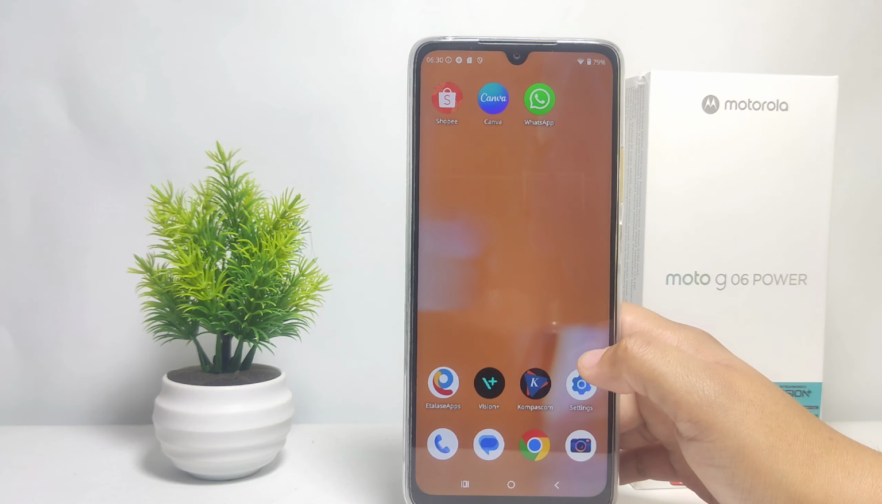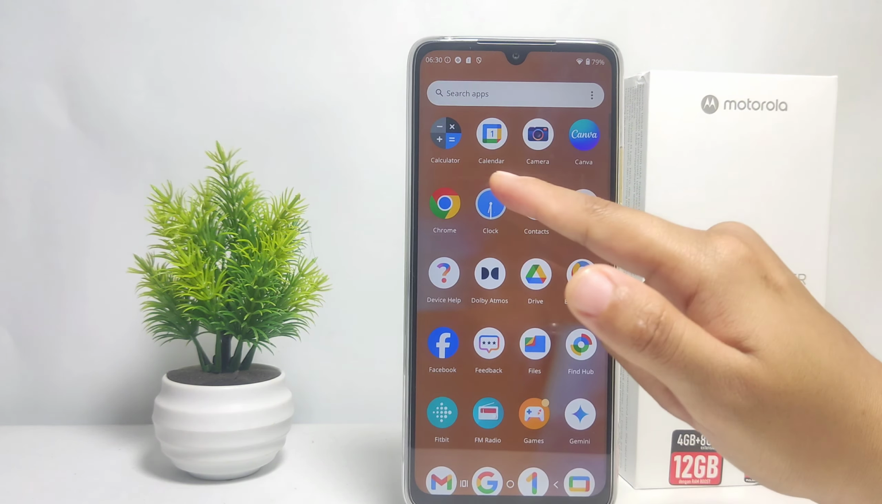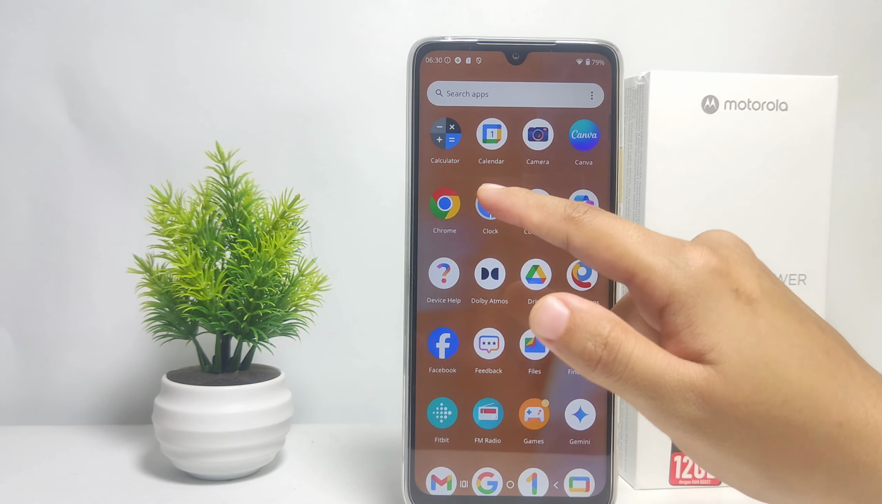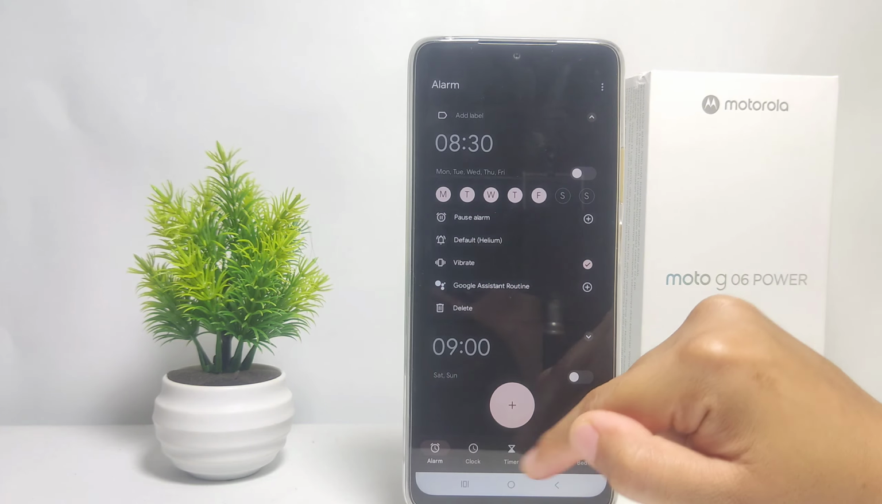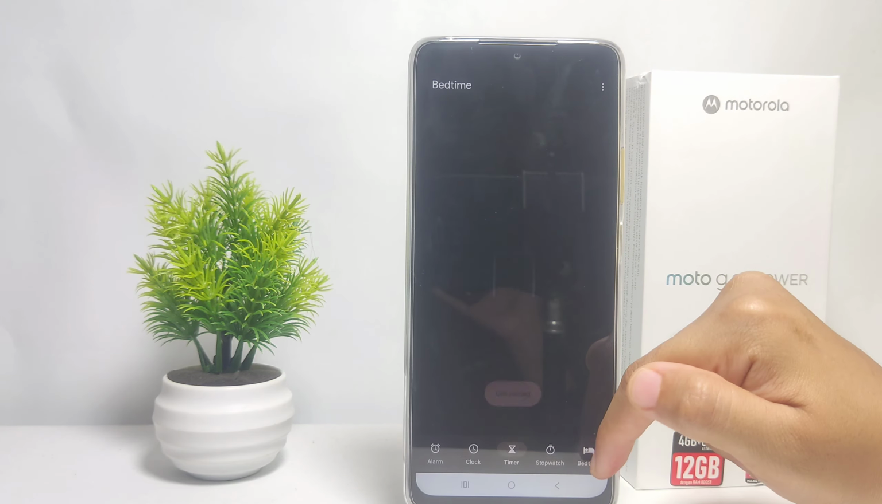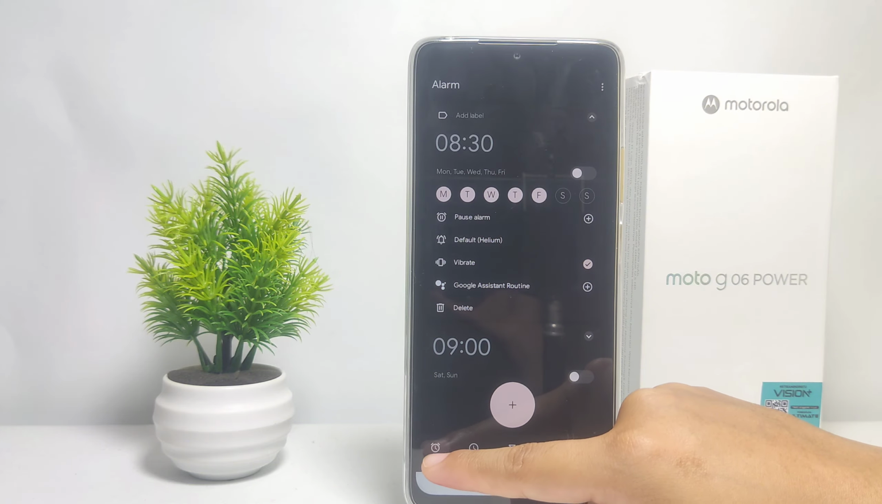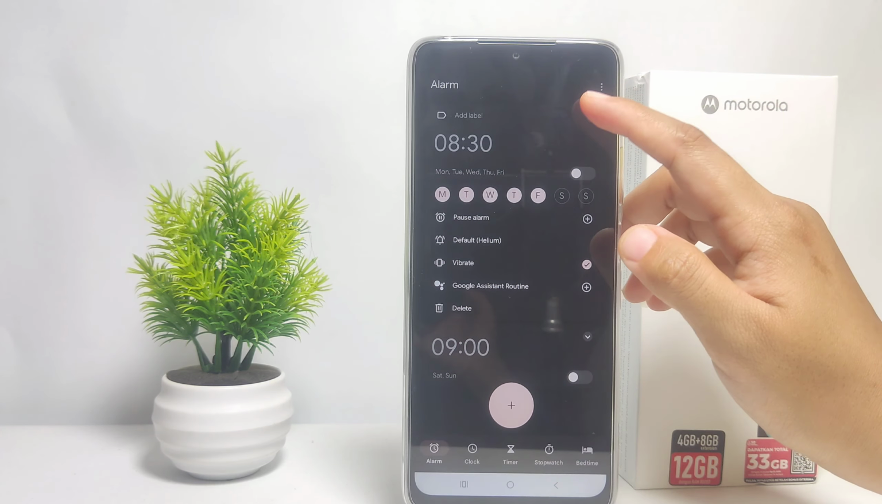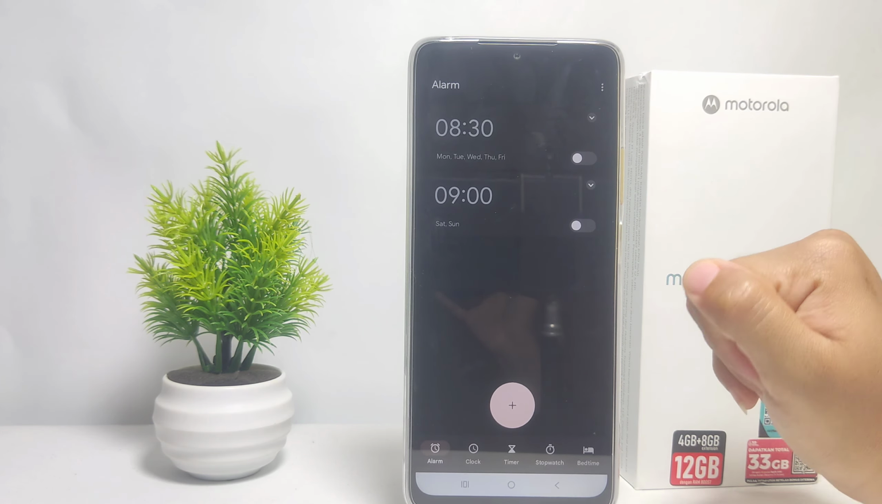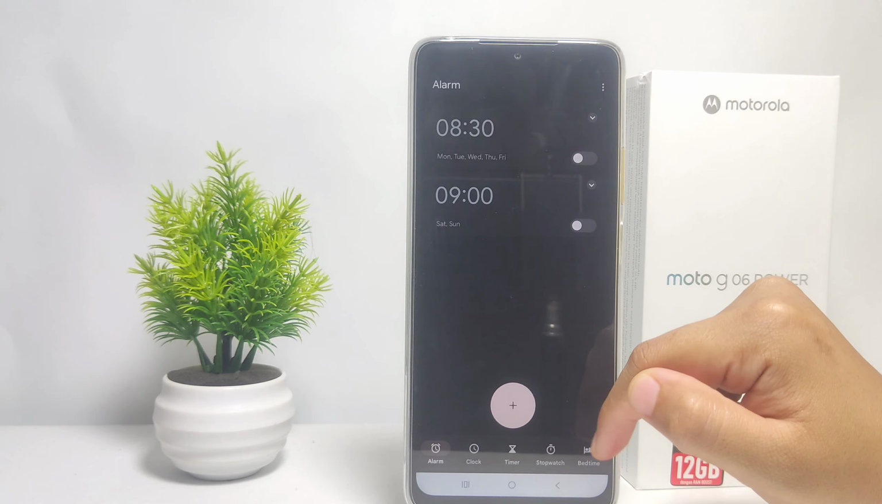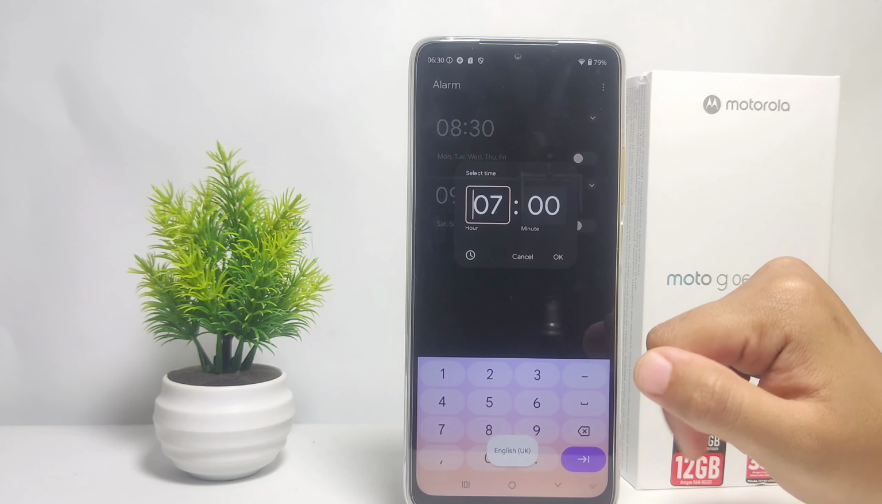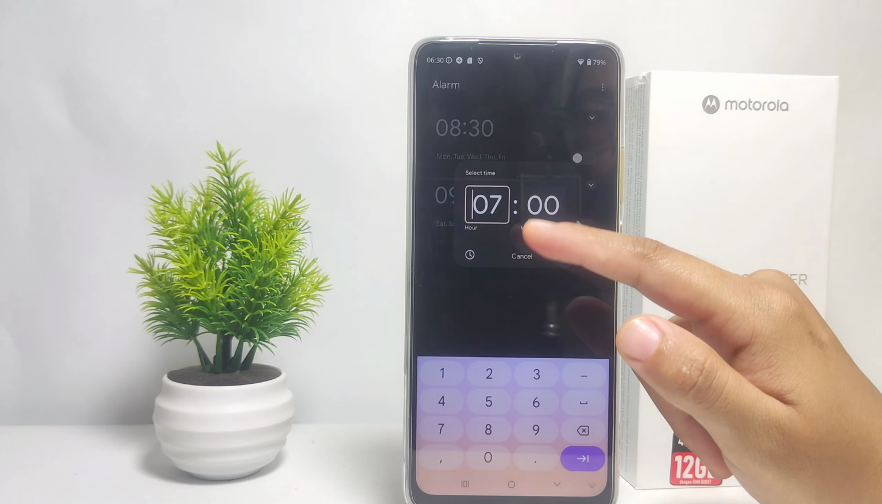Well guys, first things first, you just have to open the Clock application here. And after, at the bottom you will see a few options. To create a new alarm, you just have to go to the first option, which is Alarm. If you want to set or create a new alarm, you just have to tap on this plus button at the bottom. Now here you just have to set the time first.